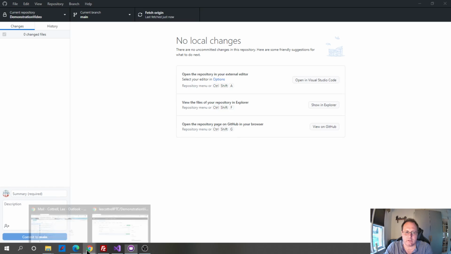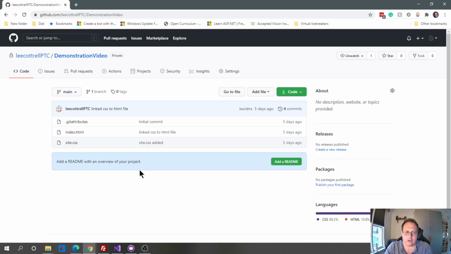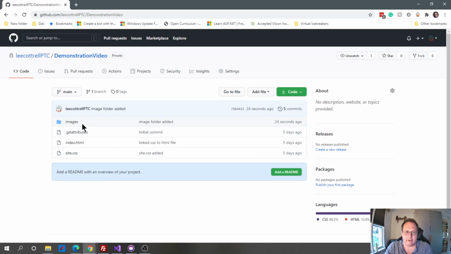After a moment, I come to my GitHub, I refresh, and my images folder is there.